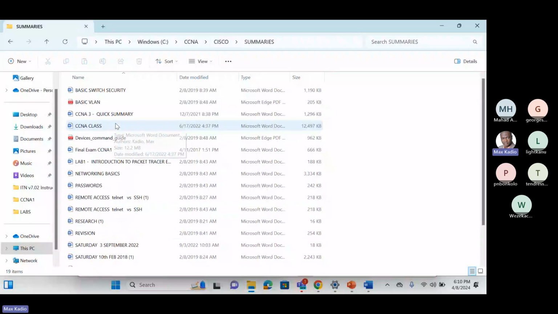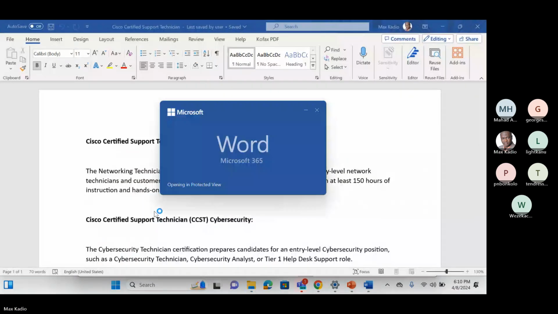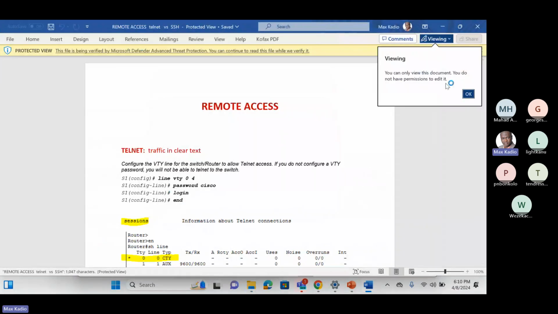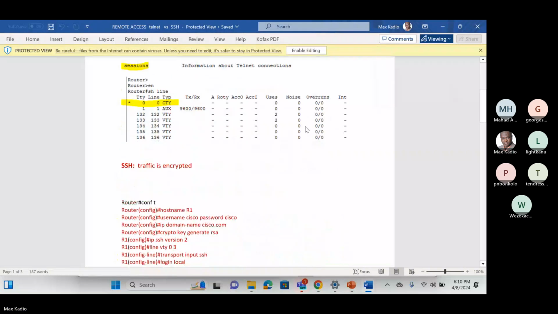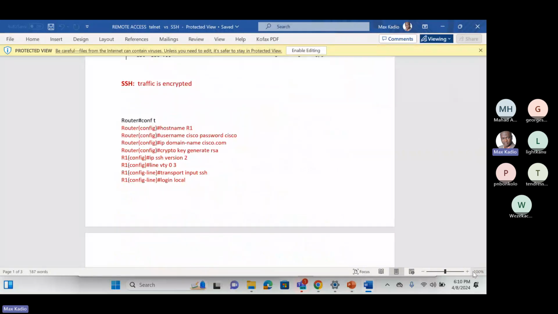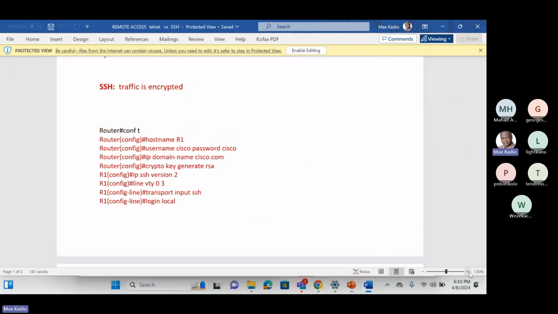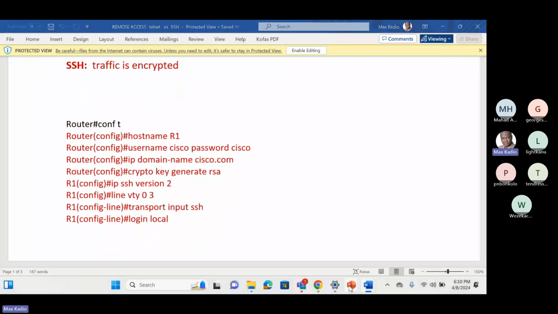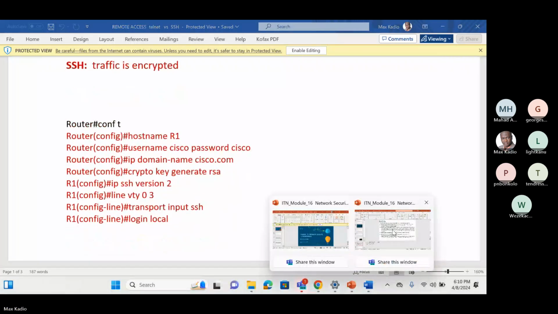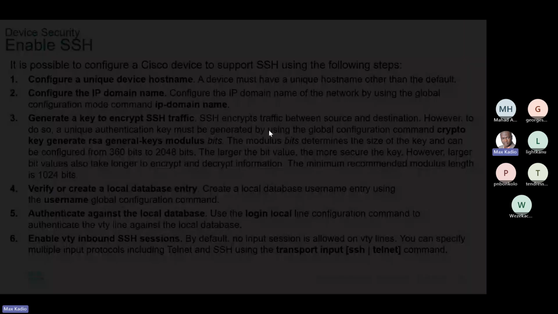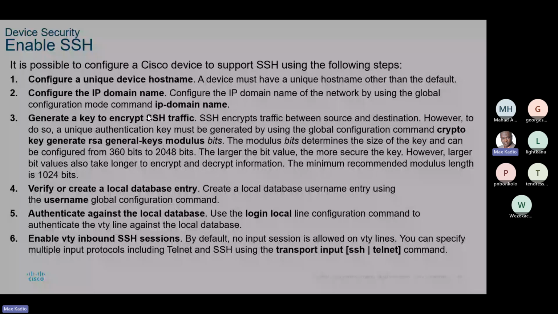Basic switch security. Yeah, it's this one. Remote access, telnet, and SSH. Yeah, it's this one I was looking for. So this is an example of how we configure SSH. So you see, they say what? Step 1 and 2. Step 1, configure device host name.